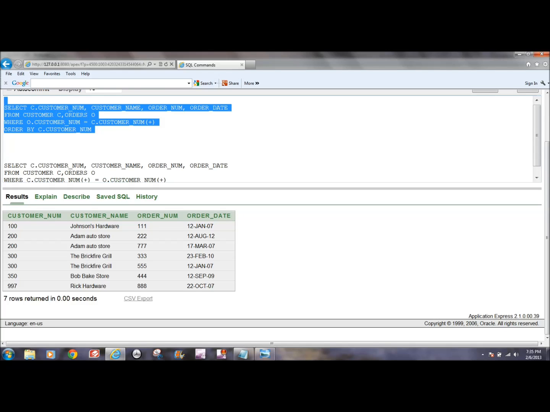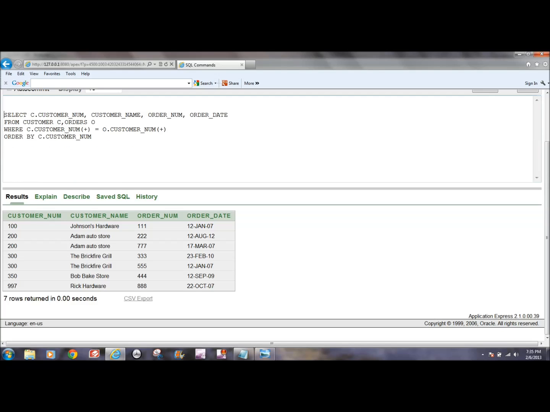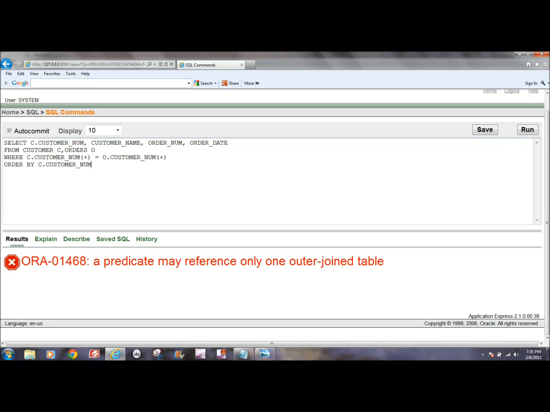So, the last thing I'd like to show you about outer joins is the following code. Here I said select customer number from the customer table, customer name, order number, order date. From customer and orders, we qualify with the letter C and the letter O. And this time I put 2 plus signs in parentheses, because you may be confused and think that you could do a full join using this method. We execute the following and we get an error.